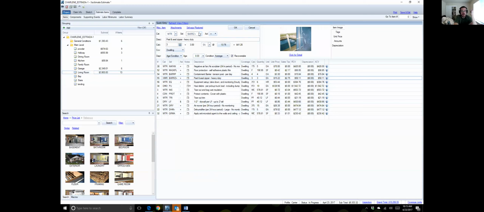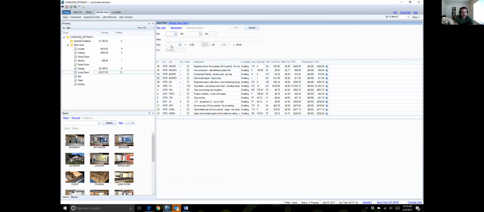So did you have 3 zippers in there? We did, because we had 3 containments. In the living room? Not in the living room. Okay, so 1 zipper. Okay, so 1. And hit return. But you still need your containment. So WTR, BAR.